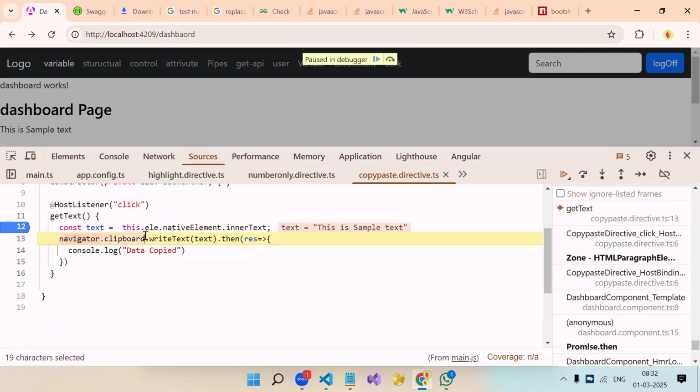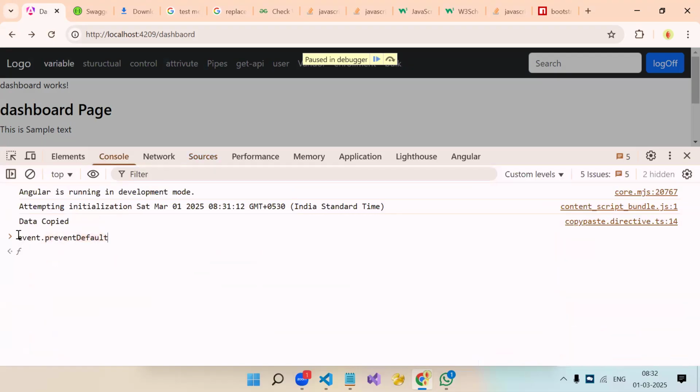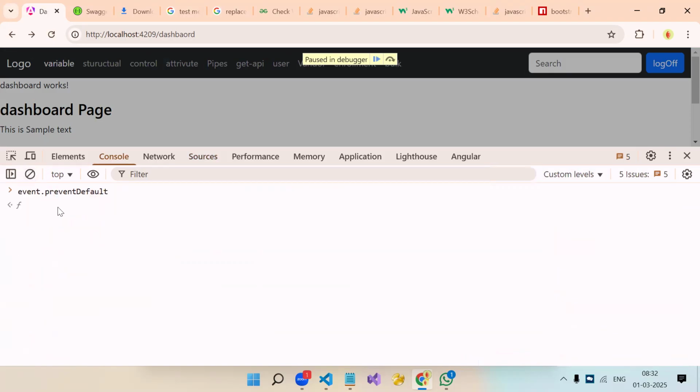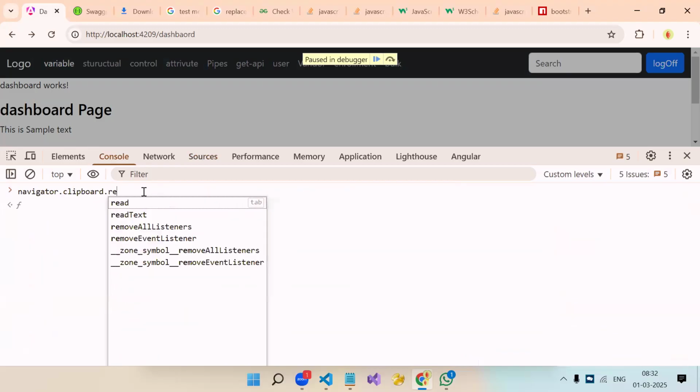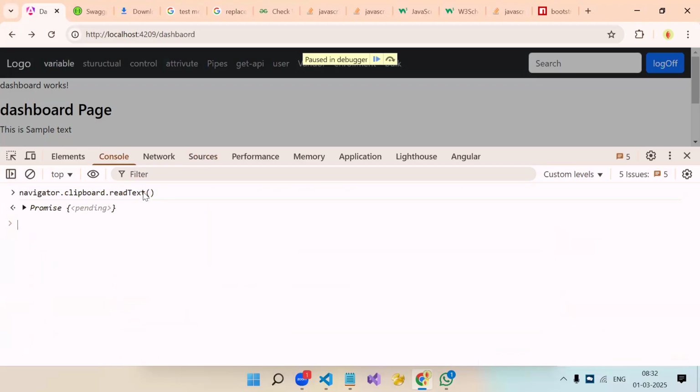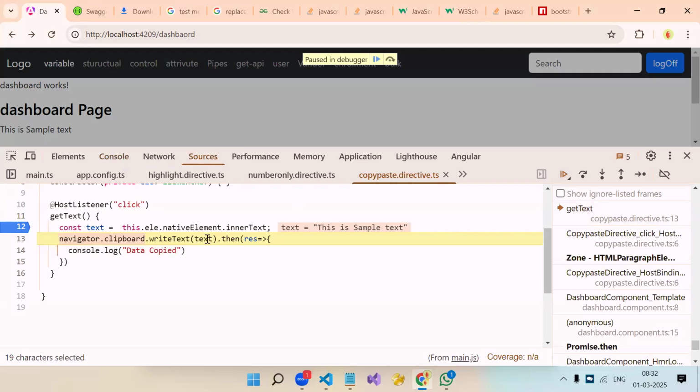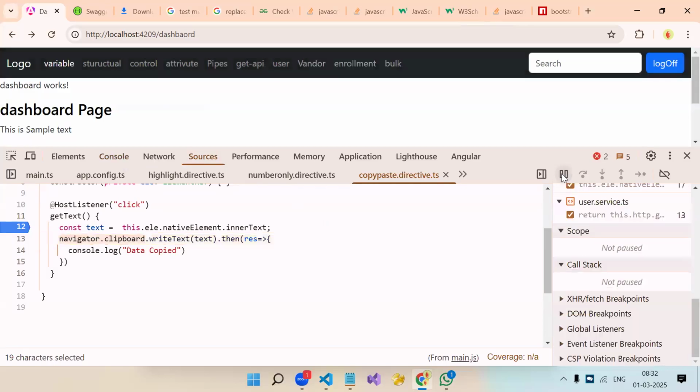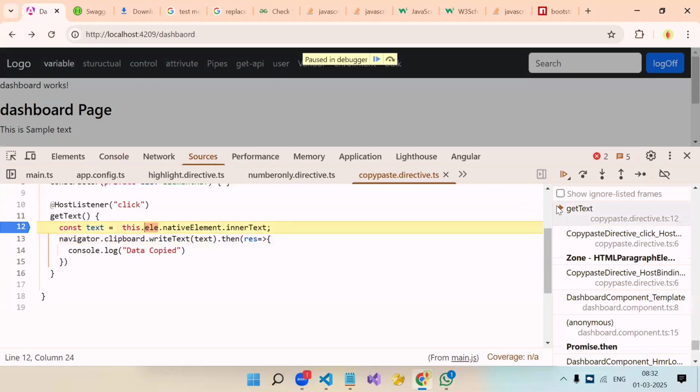How do we see the current value of the clipboard? Let's try to see the existing value. navigator.clipboard.readText. Oh, it gets a promise. Again, we need to write then, and we will be able to read the text. Currently in the clipboard we have that value copied from over there, so we are going to override it with writeText. Whatever new value we have, we are providing to the clipboard. Now click, continue.